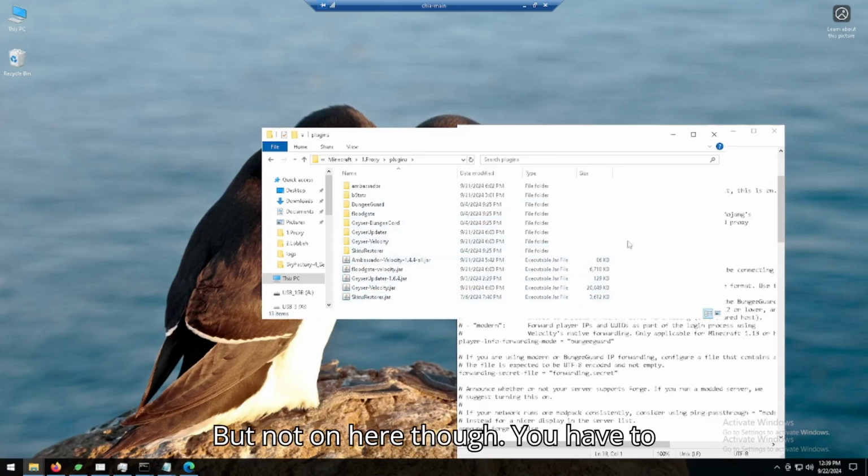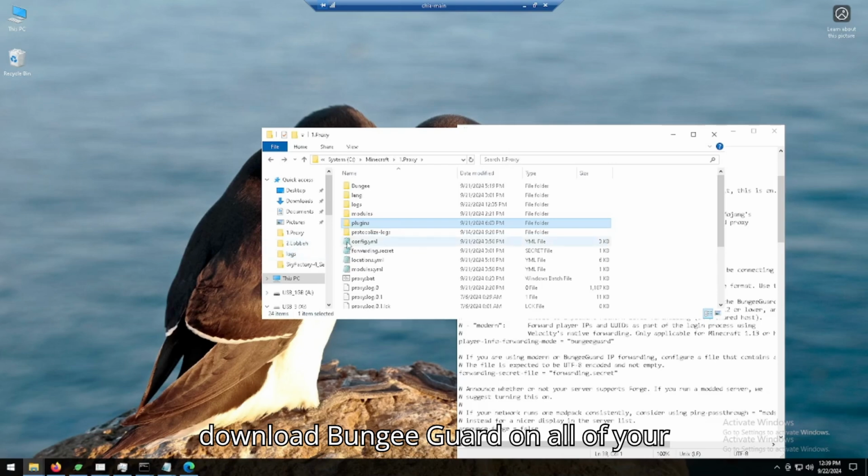But not on here, though. You have to download BungeeGuard on all of your servers, not the proxy, the backend servers. And you're going to go into their config and add the key you find in the forwarding secret. So, yeah.